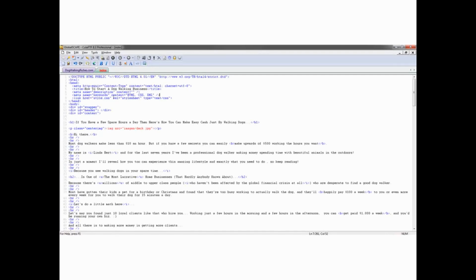Click Save. I'm going to come in here, and right here where it says keywords, content equals, that's where we want to paste those. Just paste them right in there. And then content: online course that shows you how to start a dog walking business. Don't try and get tricky here. Don't try and stuff a bunch of keywords into this. Just have your main keyword in there and exactly what your site or that page does.